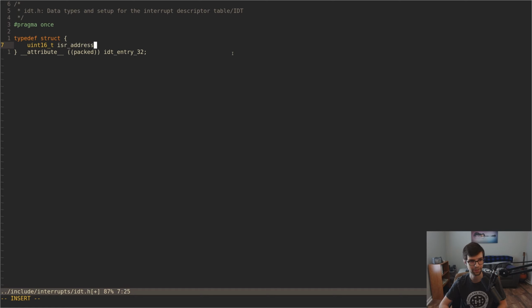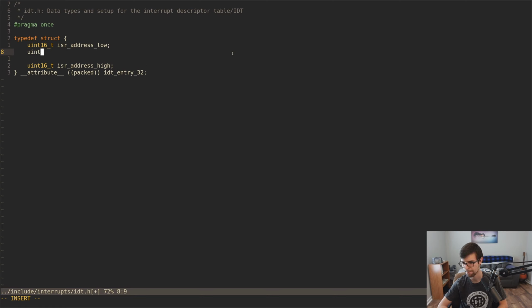Each one of these describes an interrupt service routine, or ISR, which is just a function. So each one of these is going to describe where in memory that function lies to service the interrupt. And that's split up inside of this entry between the low and the high 16 bits for a 32-bit address for this 32-bit IDT entry. So we'll have ISR address low, which will be 16 bits, and later on we'll have ISR address high for the higher 16 bits. So we have the low and high parts of the address.